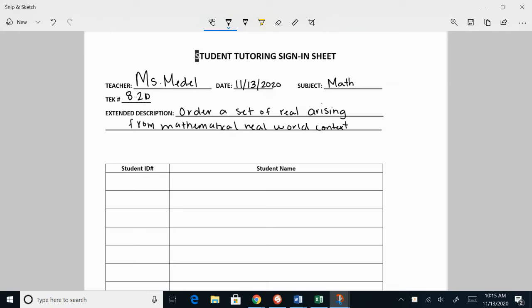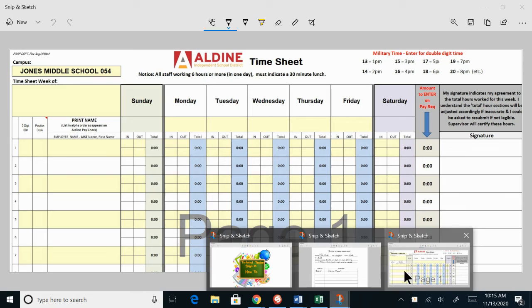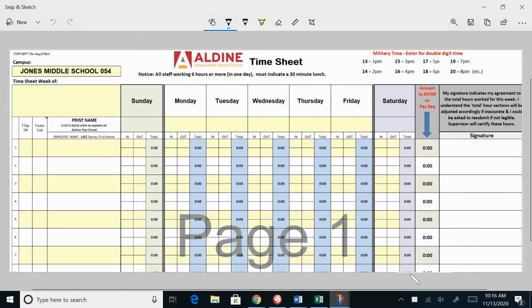Once we have this signed in, we are going to have each student individually write their student ID number, followed by their printed name. Okay, please be sure that we have about 6 to 7 students signed in so that we do get paid for that session. Okay. The next thing that we do want to discuss is the timesheet.